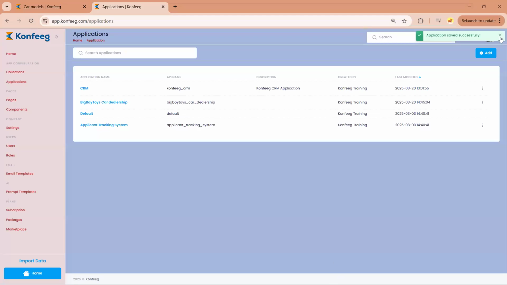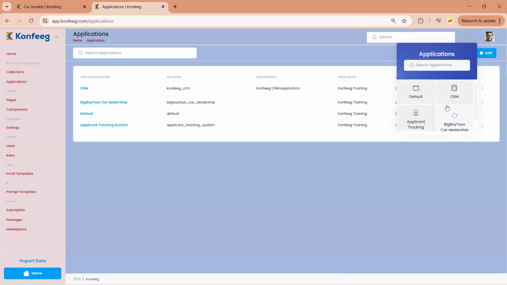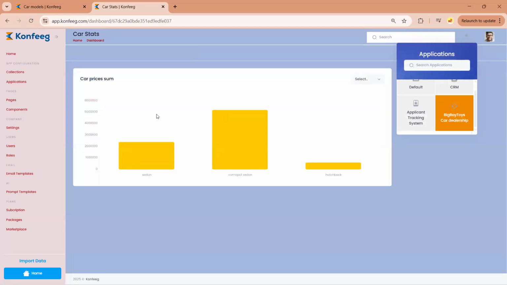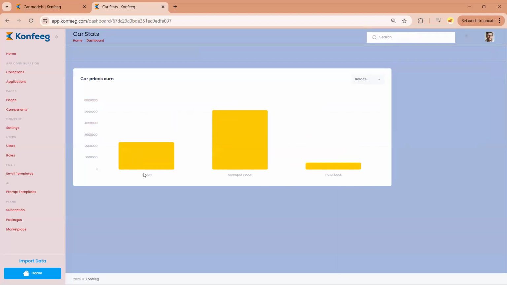Now to view the page, what we'll do is you simply go and click on the application. And you will see here, it is showing us the bar chart. So this is the representation of the type of car and the sum of the prices of all the cars belonging to this type present in the cars collection, right? That is the component we created. Let's just look at it.